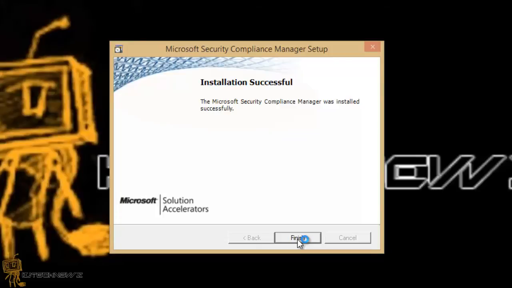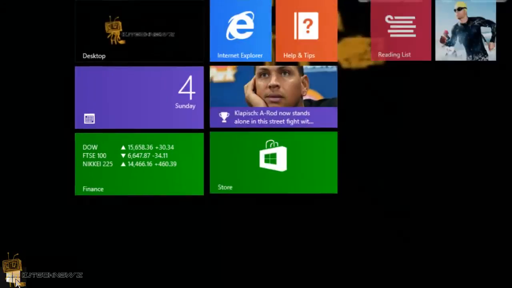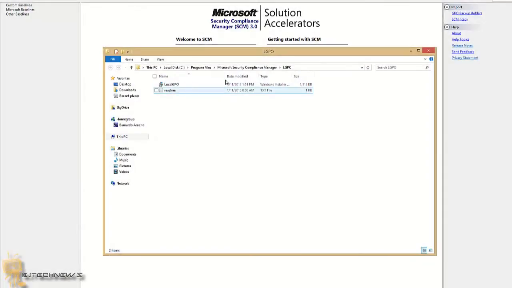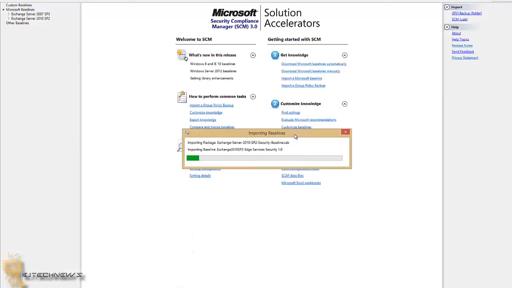And once we hit finish, we're going to go into our start menu. And we're going to go into our app section. And we are going to locate our SCM. Now, as you can see right here, I got a local GPO folder kind of thing going. So what I'm going to do is click on that. And this is like the manager local. It looks like it automatically started the Microsoft Security Compliance Manager, which is pretty awesome.